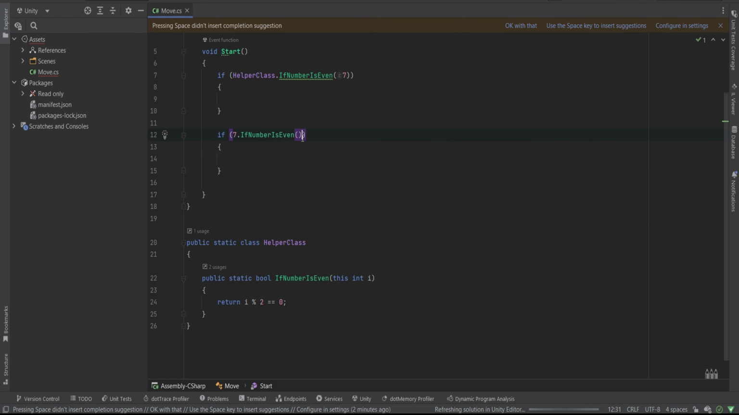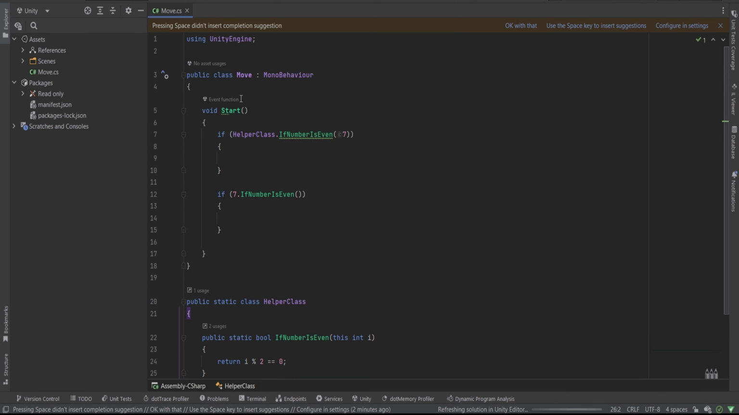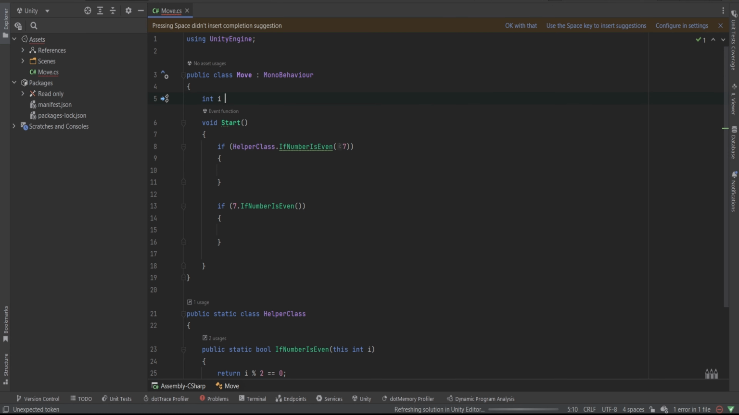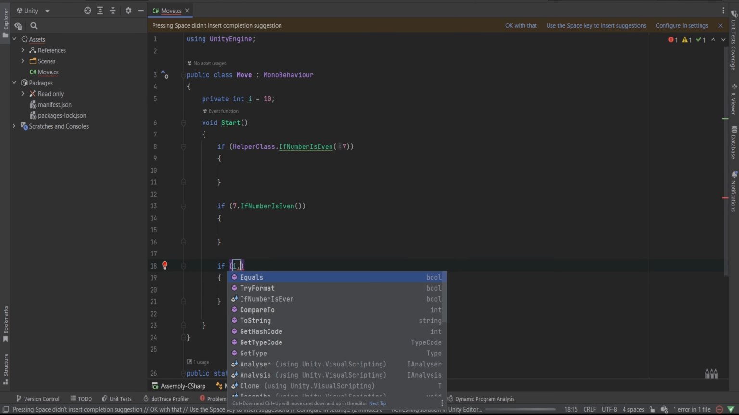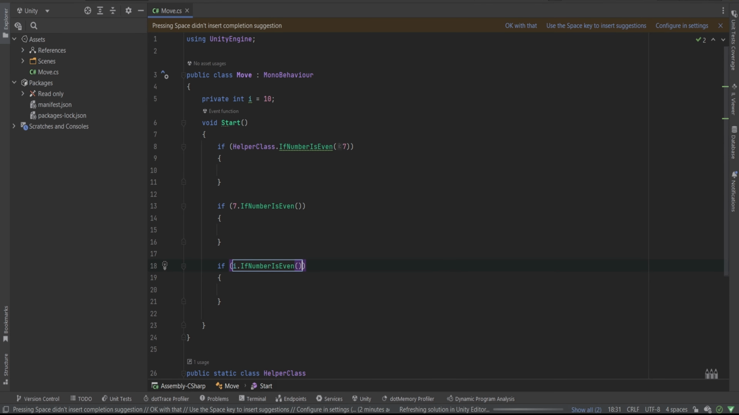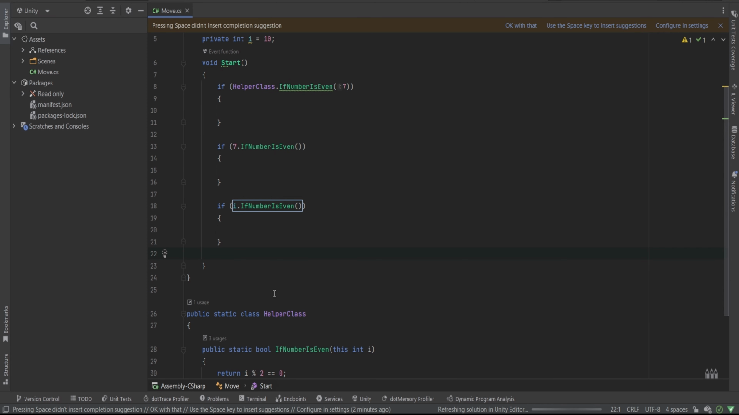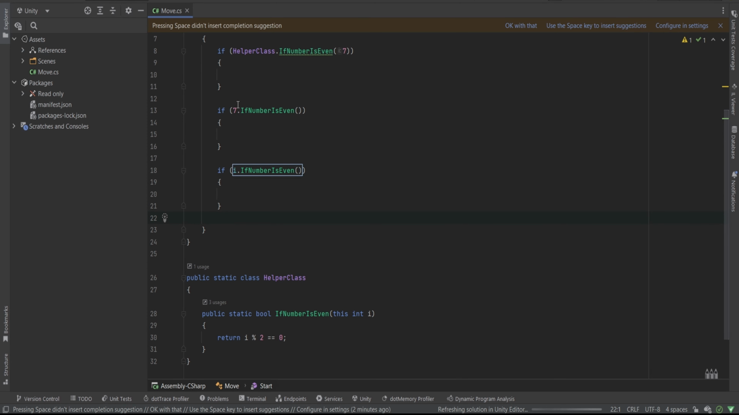So we added this function into this class, and you can just say 7 dot is number even. That's what extension functions are, and this is how it works. You can make an integer called i and just say if i dot is number even. That's it. It's smaller and faster. That's why I like it.